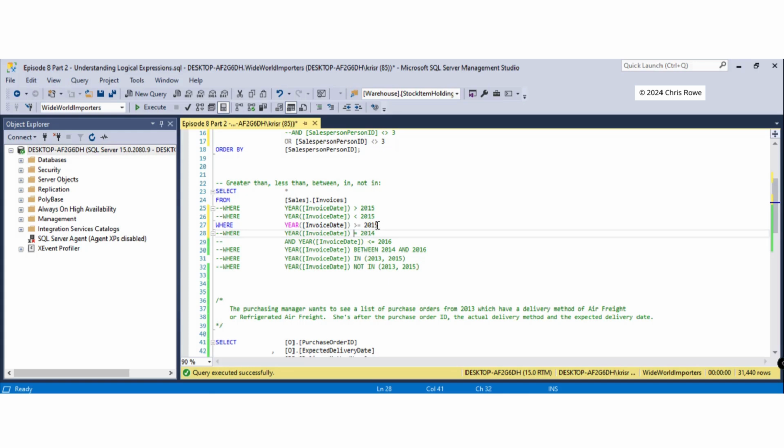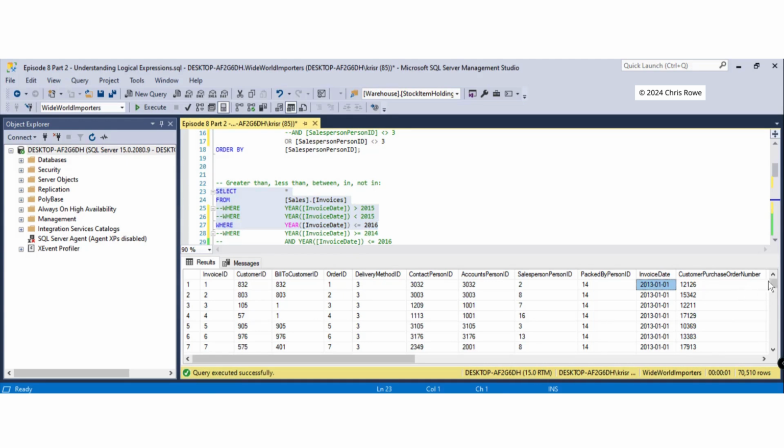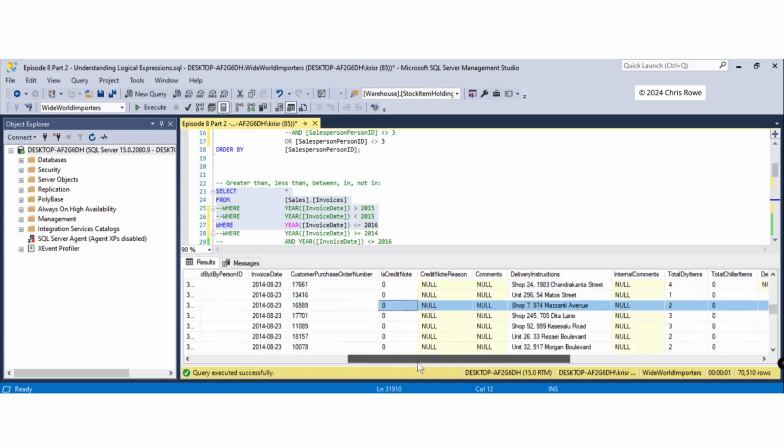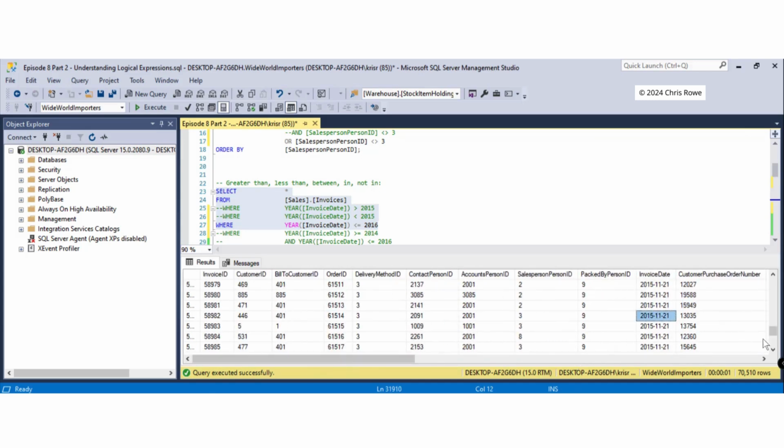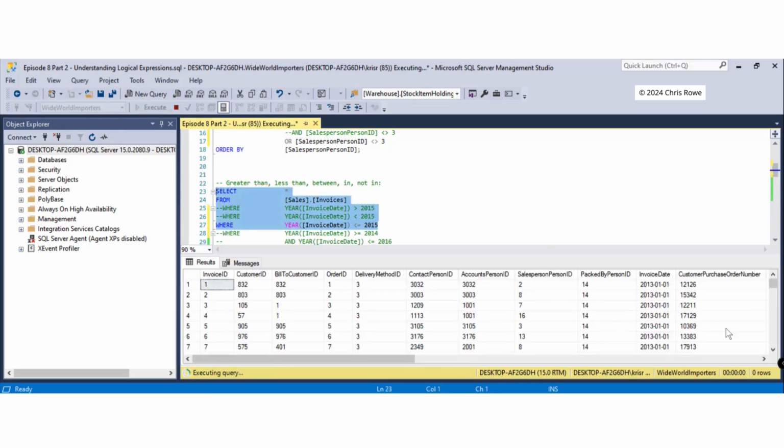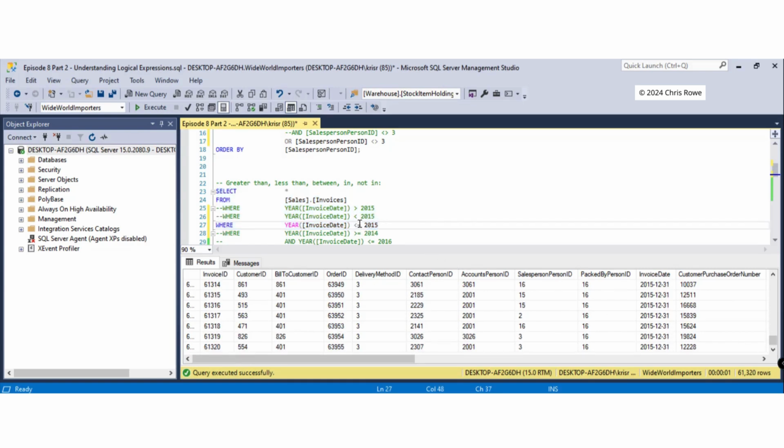Let me put that back quickly. We have the less than or equal to, and we can change that to 2016, for example. Let's run that off. And as you can see, we've got 2013, 2014, and scrolling down, we've got 2015 and 2016 as well, because it's equal to. If we change that to 2015 quickly, you can see that we've got 2013, 14 and 15, but no 2016.